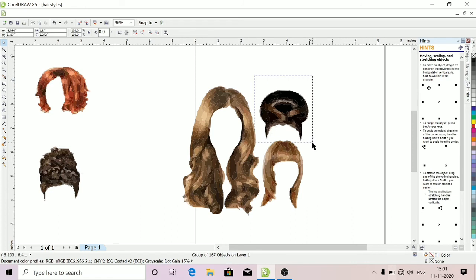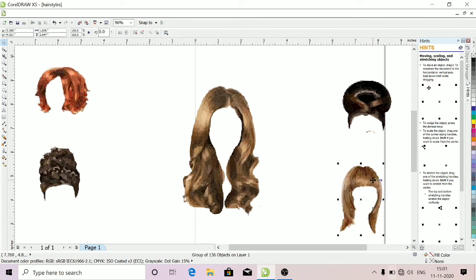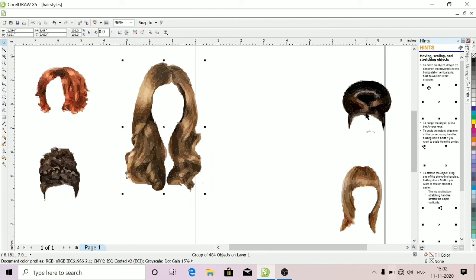Select the hairstyle, press Ctrl G. Repeat the step, press Ctrl G, move it aside. Ctrl G, so that you can move wherever you want.